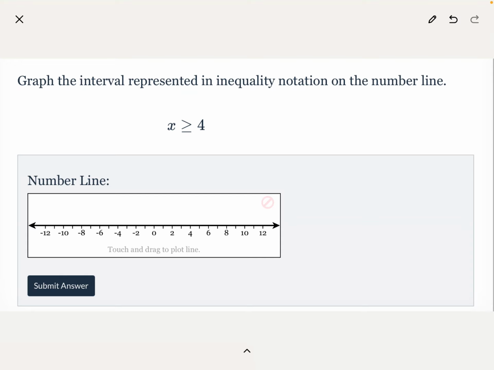All right, this one says x is greater than or equal to 4. So you can see that the arrow is going to the right. I'm going to go to the number +4 and put a closed circle because it has an equal sign, and the arrow is pointing to the right. So I just point the arrow to the right. And that's what it would look like.